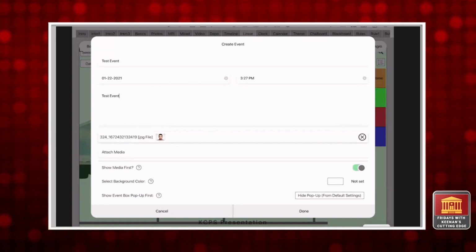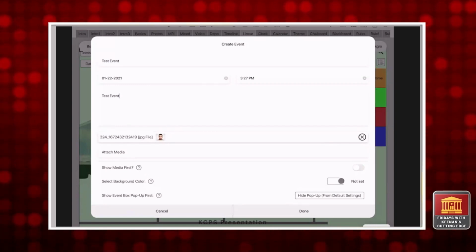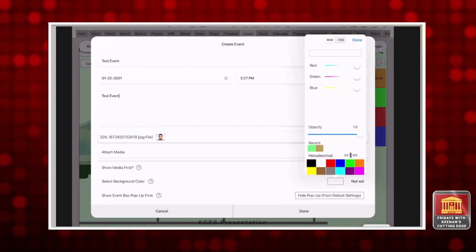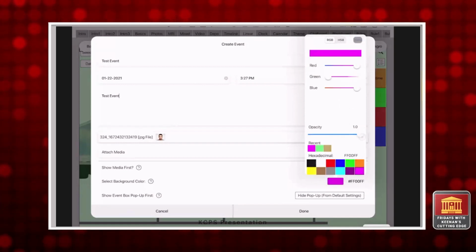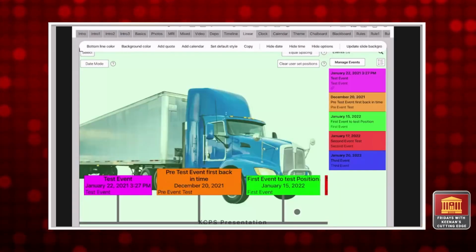This says, do you want to show the media first when you present this thing, or do you want to wait and open it up? So it gives you a choice. Okay. Select the background color of that event. So what color do you want this event to look like on the screen? I'm just going to pick this bright fuchsia for the event to pop up, and I hit done.